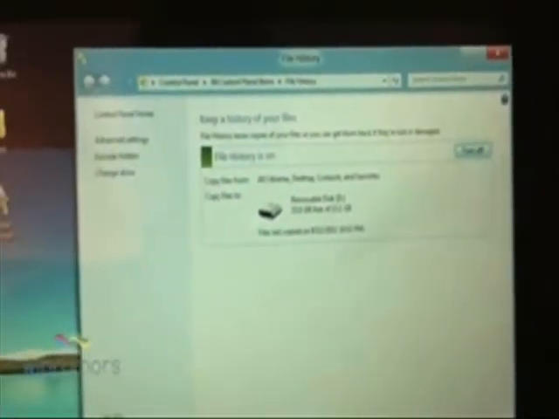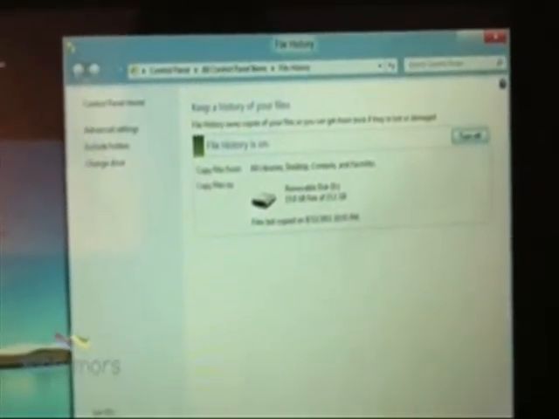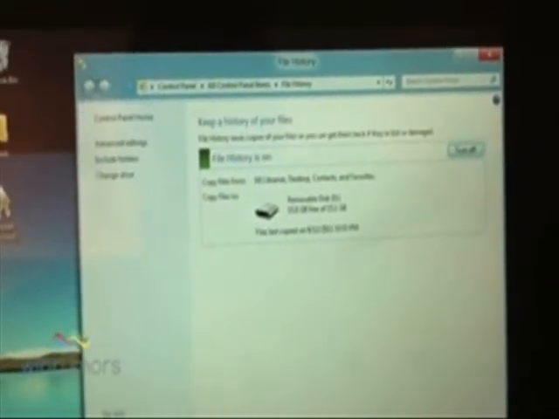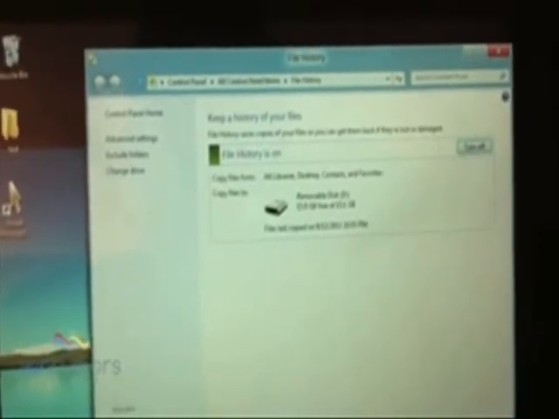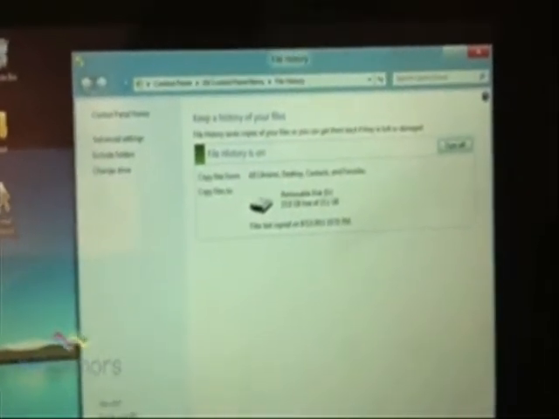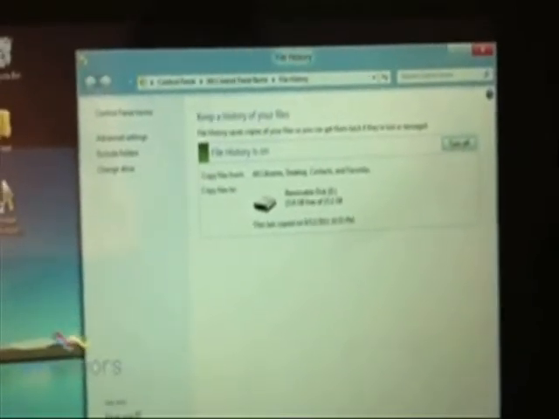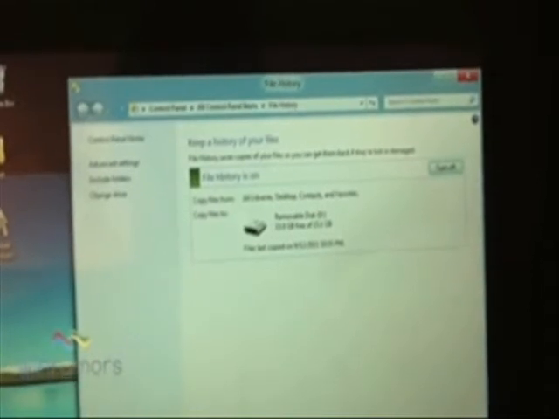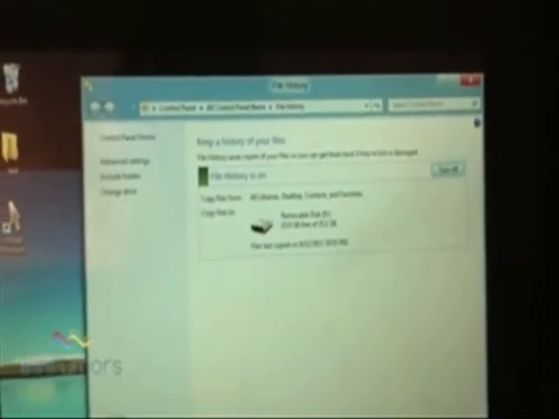Now, File History will basically, according to the description, copy all your data from your libraries, your desktop, your contacts and your favourites onto removable storage. Now, this won't work unless you've got removable storage in there or a secondary hard drive or partition. Now, in the milestone builds, this used to be known as the History Vault, so it appears that Microsoft's now renamed it to File History.